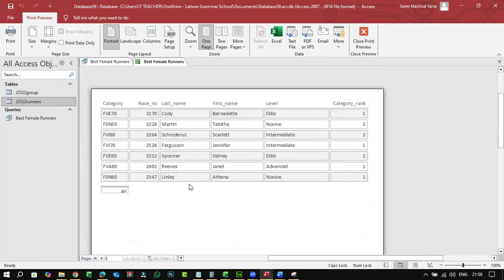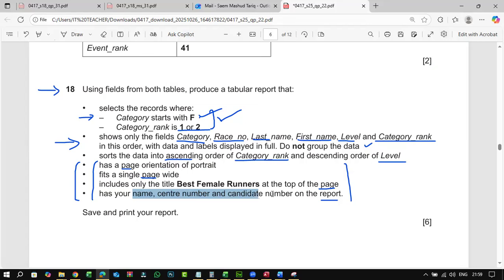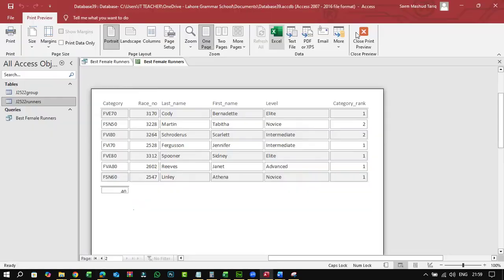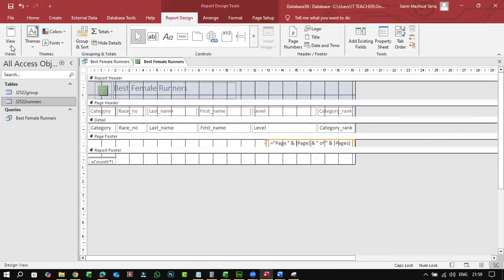The report has your name, center number, and candidate number. So I'll just type this. Are you with me? Yes, sir. So I'll come here. Design view. Now listen to this carefully. If I want to write my name, I'll use a label, and in the page footer, not the report footer, because my name should appear on every page, not at the end of the report. So I'll place the name, the center number, and the candidate number.